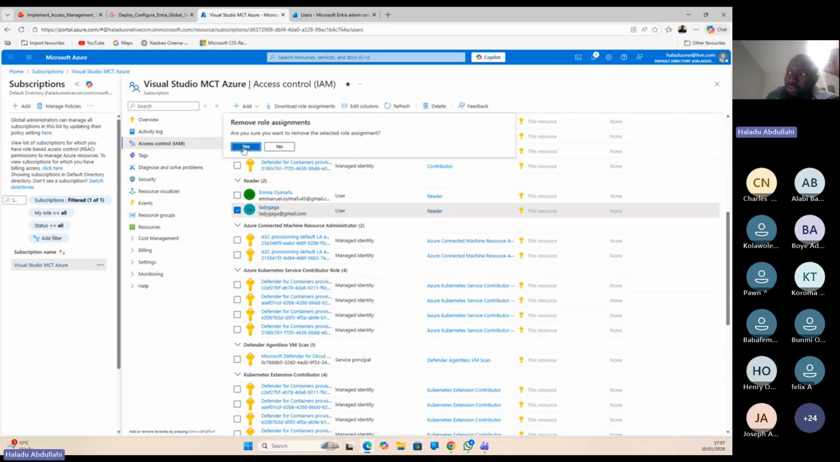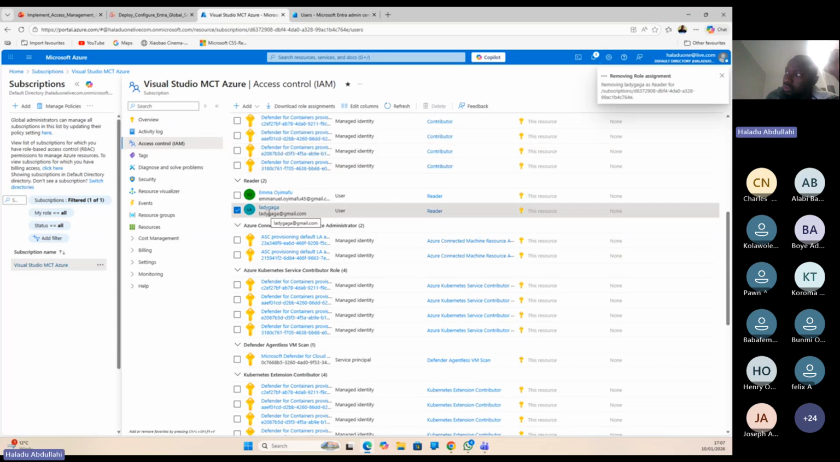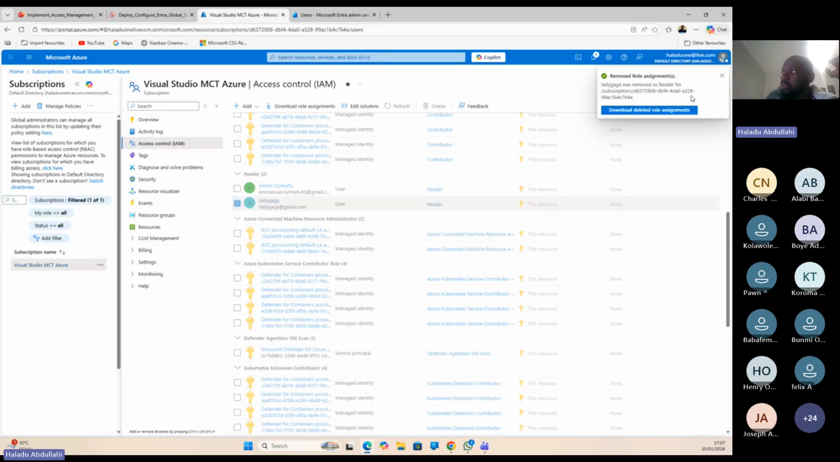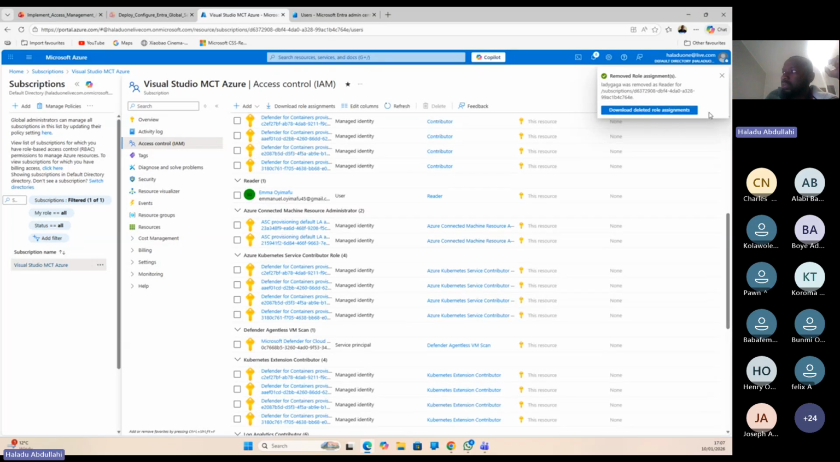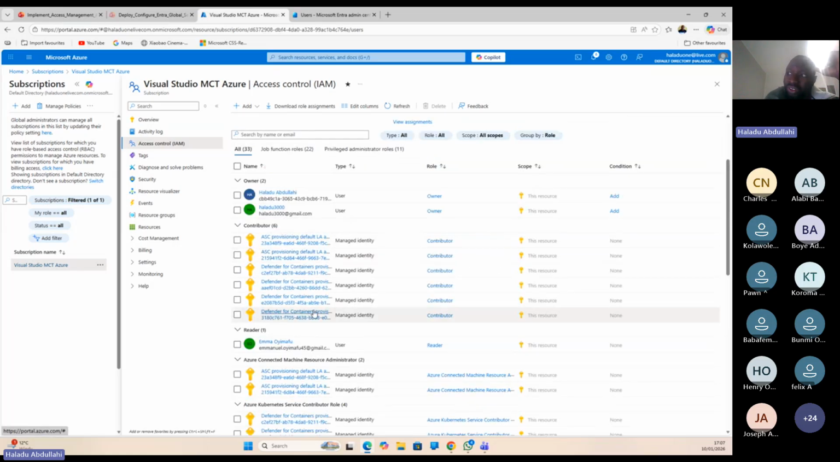Delete. Do you want to delete? Yes. So it said removing Lady Gaga as reader on your subscription, and boom, it's removed. That's just it. That's how to remove. If someone left or someone no longer needs access, that's how to remove him.